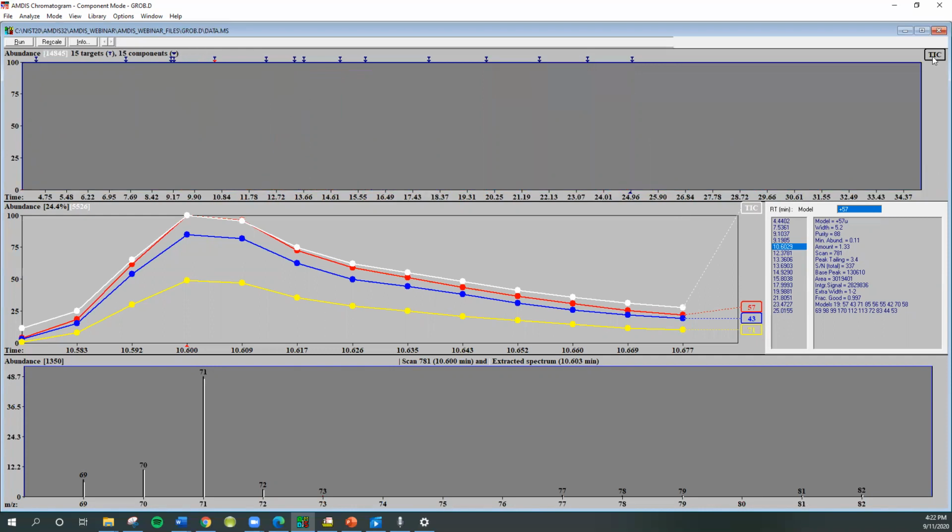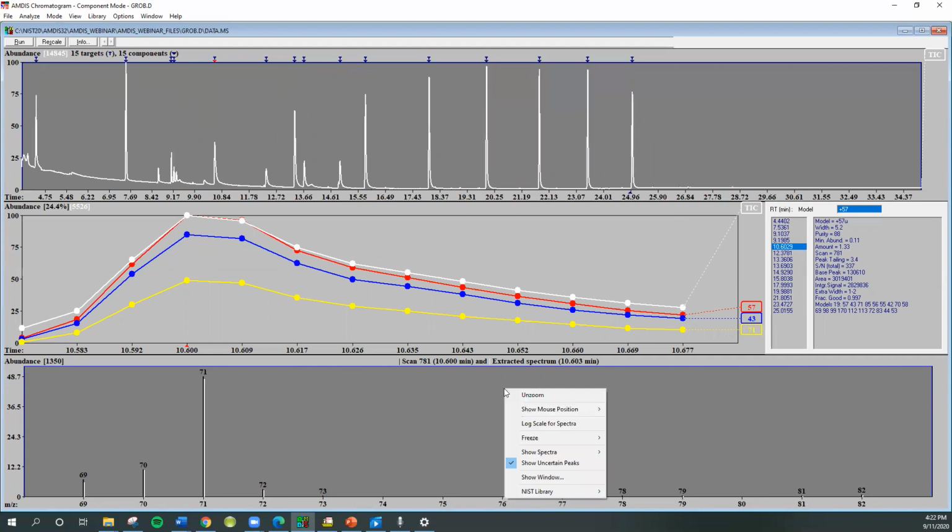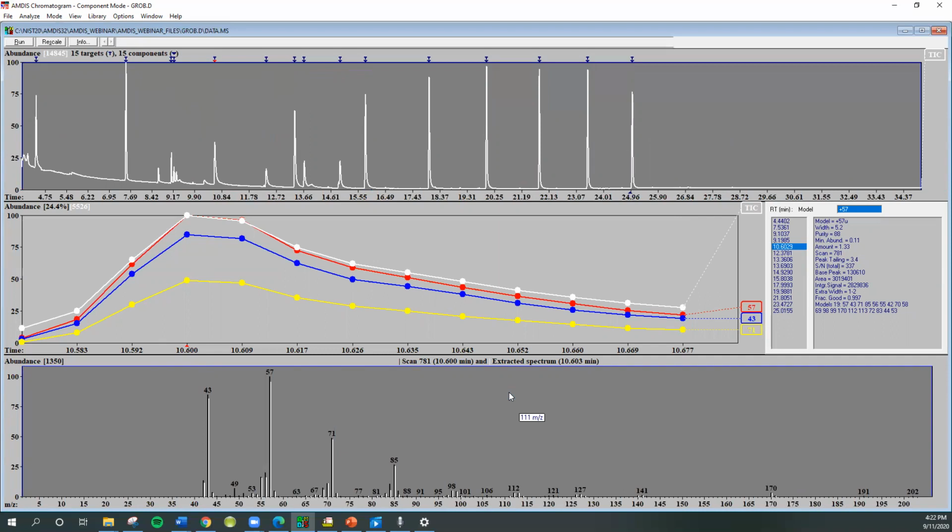Let's go back to the TIC to kind of straighten these things out. I'm going to unzoom the bottom because I kind of expanded it. Now we're back to the standard display. You can see where the ions optimize in the middle. So what I want to do now is do it even a different way.